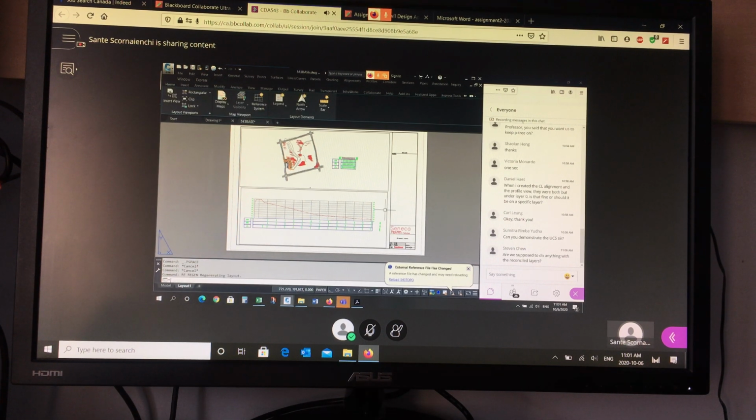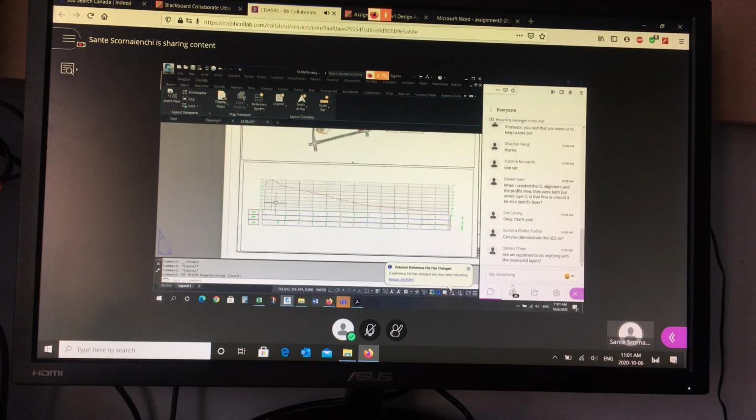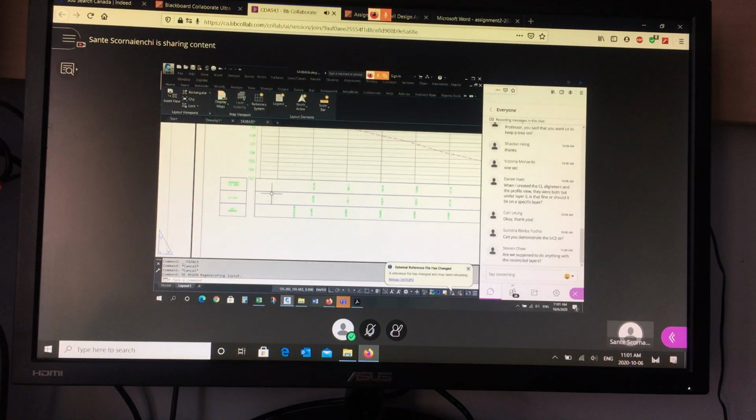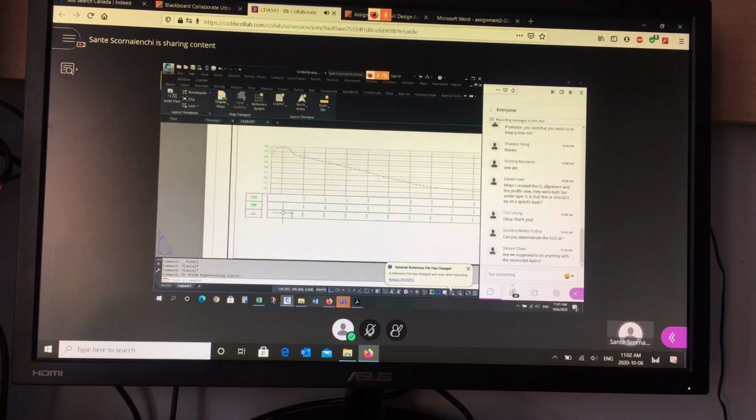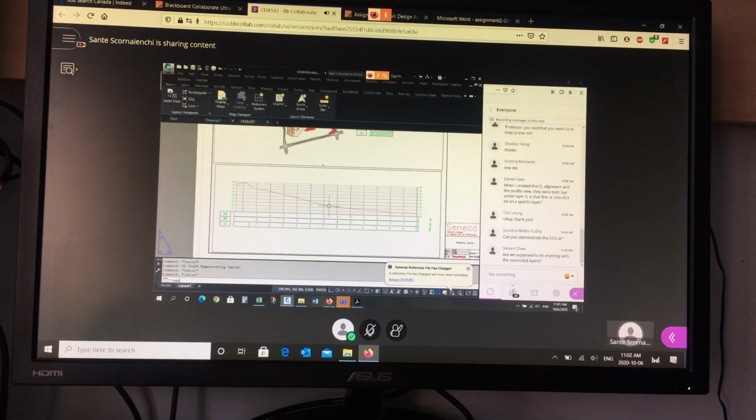Now, some people experience this problem. You see here my labels, they don't line up. The middle of the road should be station 0. See, it's over here instead of over here. Okay, try a regen all. Some people have this problem, regen all.